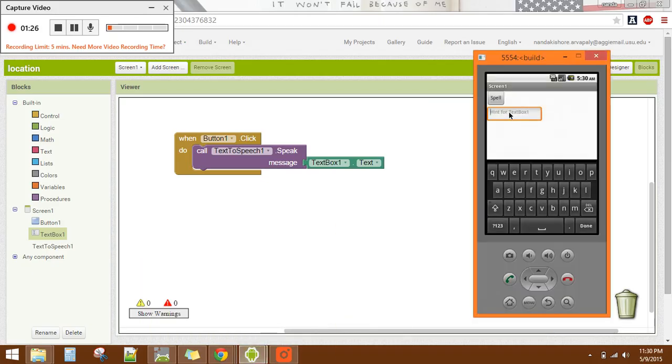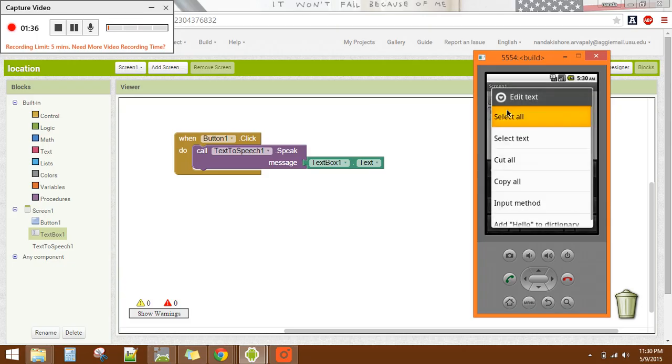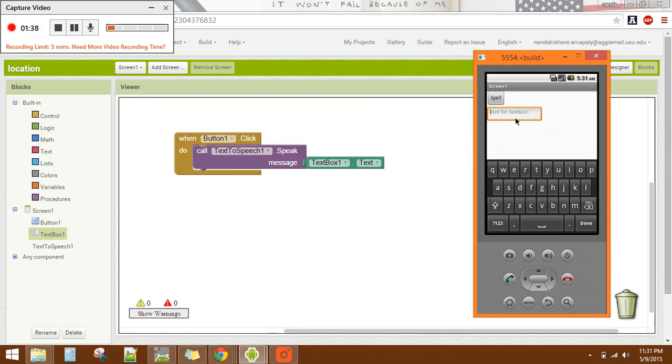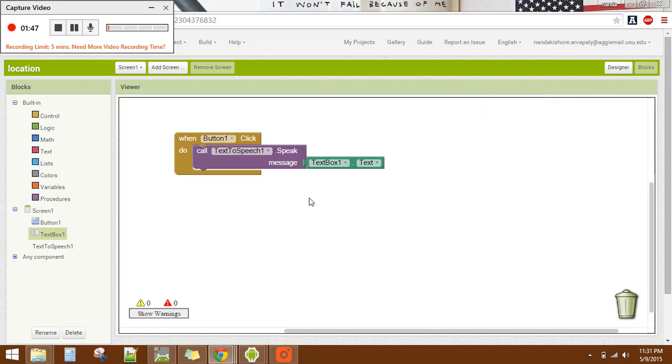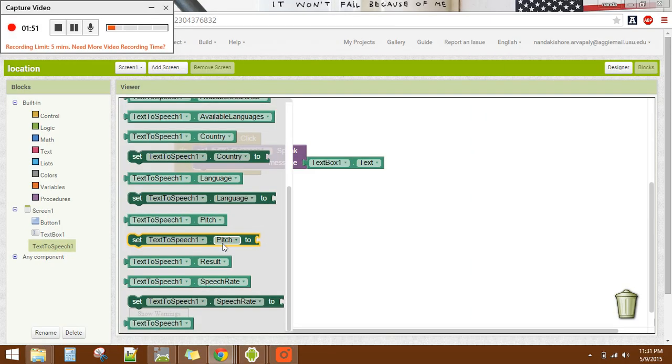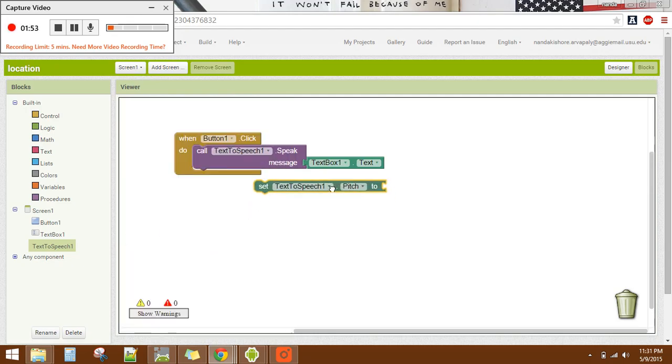For example, if I say Hello, you can hear it say Hello. Now, United States of America. That's good. Now, if you want to change the tone, then you can simply come here and say set the pitch before it calls this function.